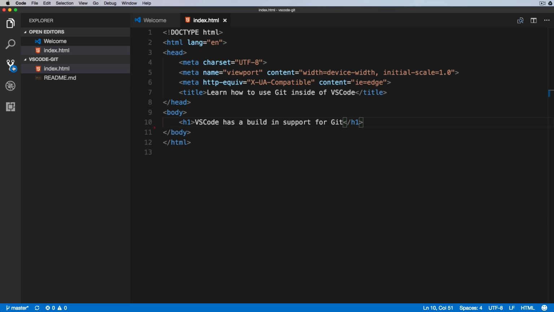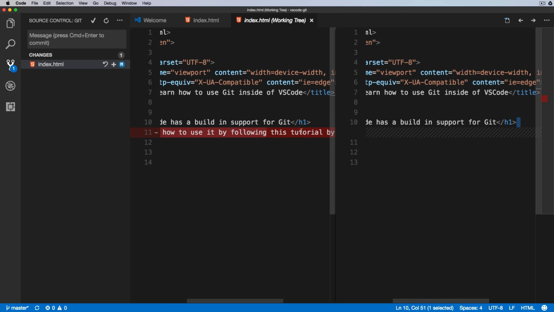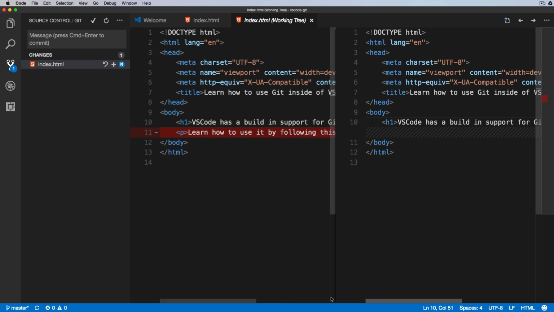Now, when you go to the Git tab, you'll see that there are some changes. Okay, so when we click on the changes, it shows us exactly what happened. So the minus means that the line was deleted and this is our version. So on the left is the version from Git and on the right side is our local version.